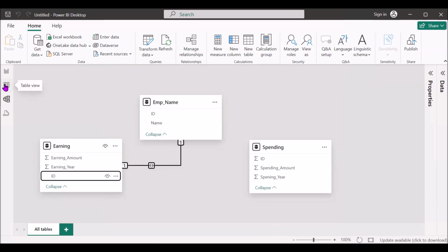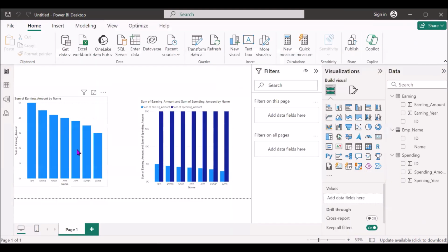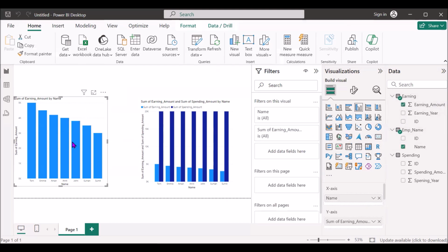And if I show you the output, because we have applied the relationship between the employee name and earning table, this first view is showing us the correct output. It shows the separate earning amount with respect to different names. However, the second output is not showing us a correct output because we have not yet applied the relationship between employee name and spending.